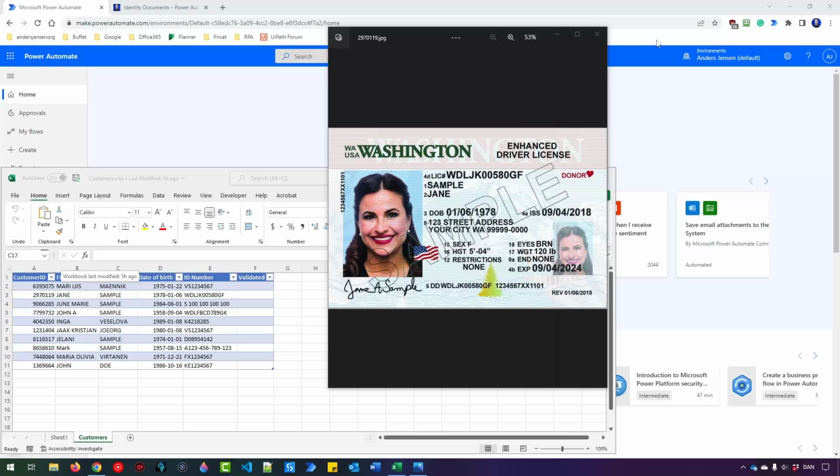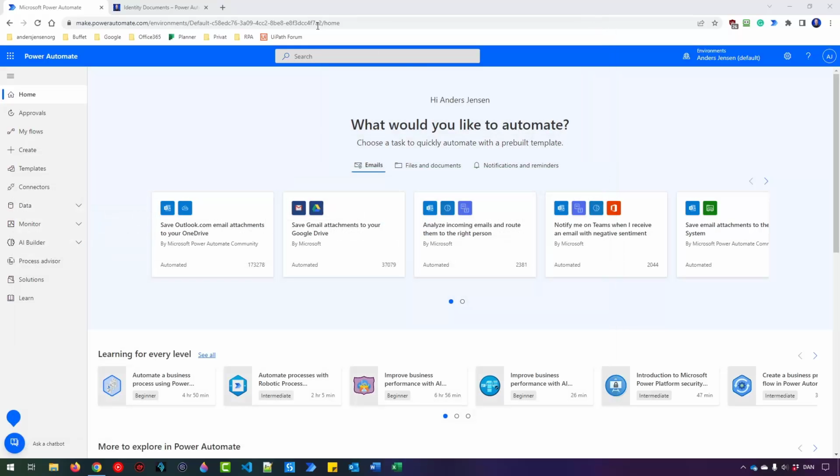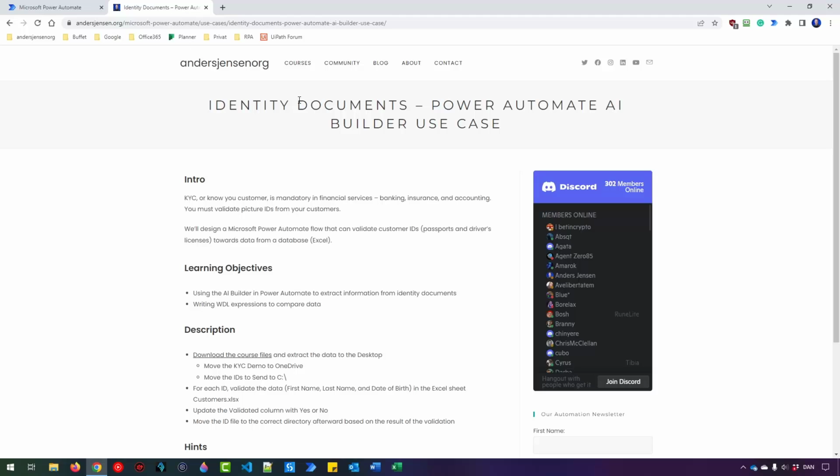My name is Jensen. Let's learn some Microsoft Power Automate and AI Builder. So let me close this so we can start all over. First, we go to the course page, which I have prepared here. There's a link to that in the description below.